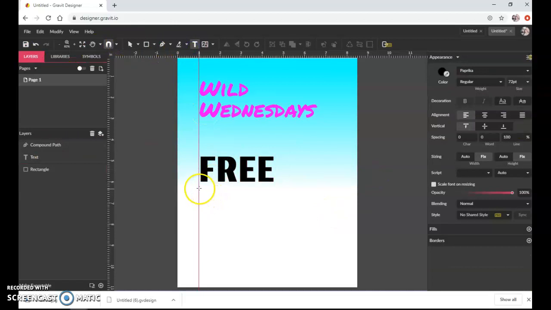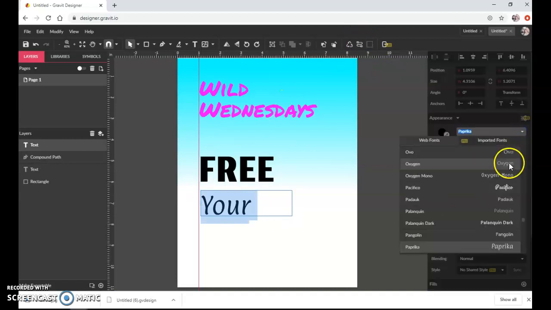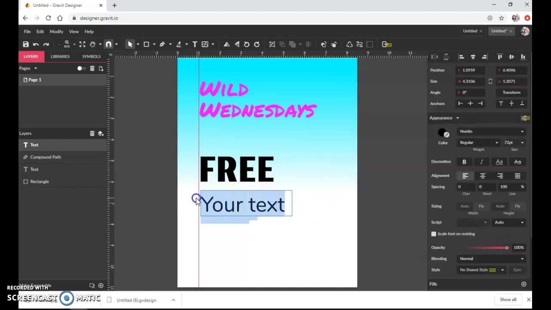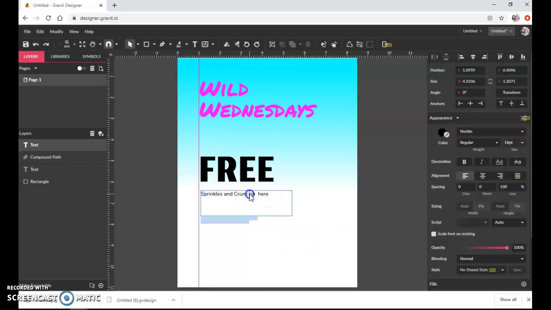I'm going to create another text box below here. And you're going to get, and I would like this just to be, for my details, something that's a little bit more simple. And I'm going to say free sprinkles and crunch. Let me hit Control A to highlight that. That's awful big to read here. Let's get this down to something reasonable. Free sprinkles and crunch on any medium or larger cone.